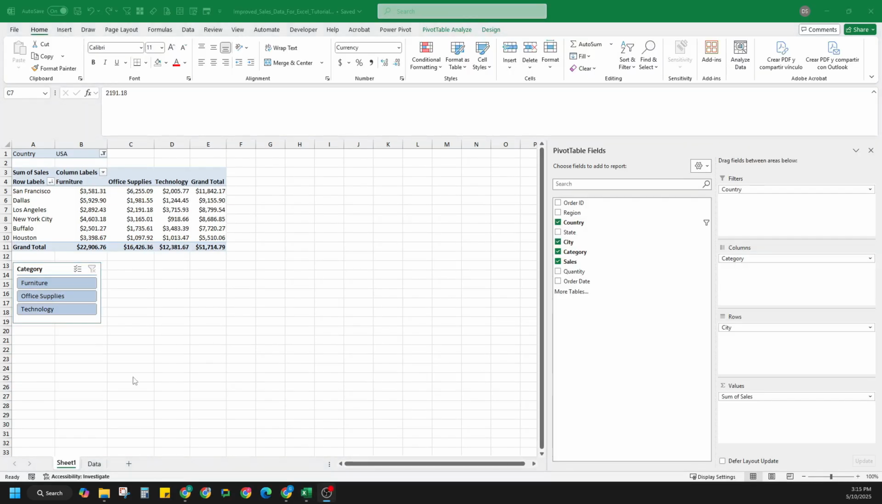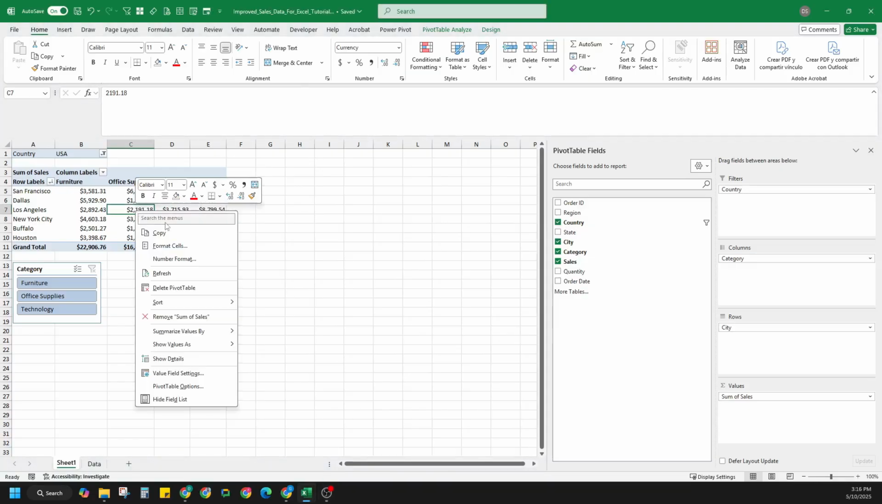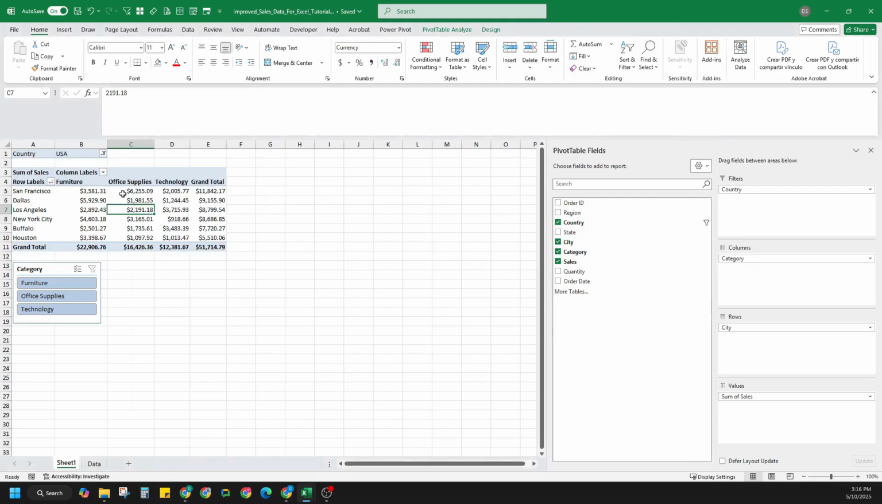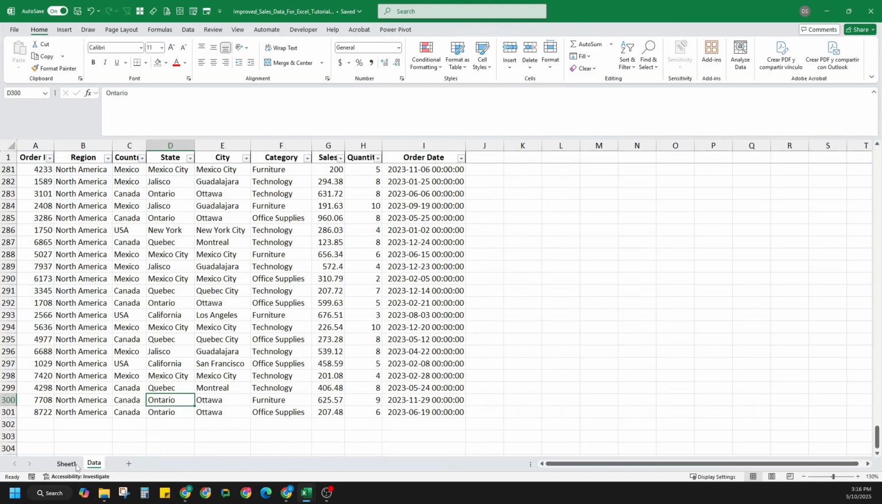If you change your original data, remember always to refresh the pivot table. Just right click, and then select refresh, and it will get the latest information that you have on your data.